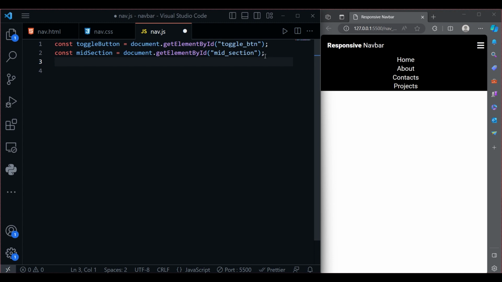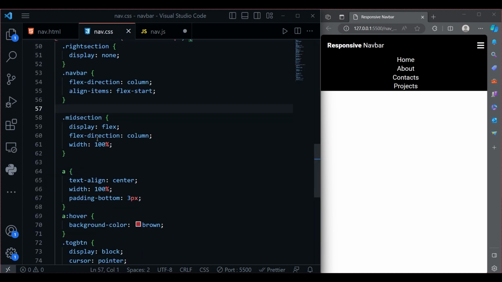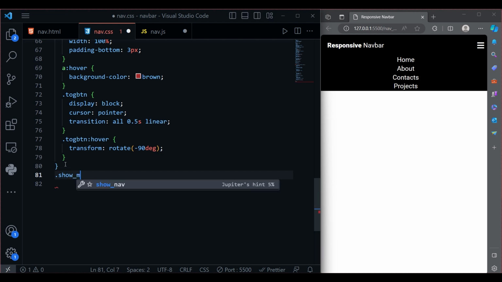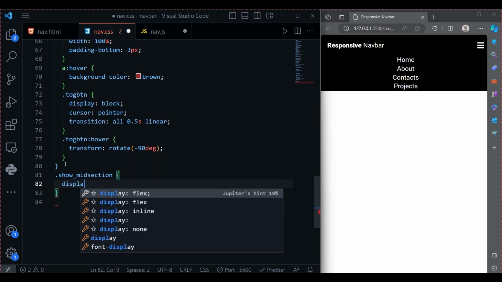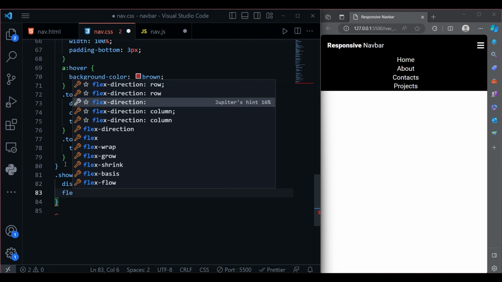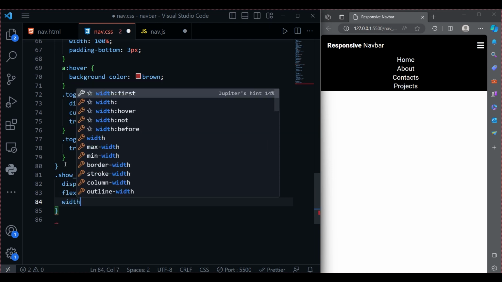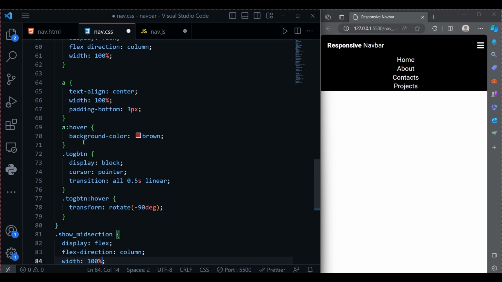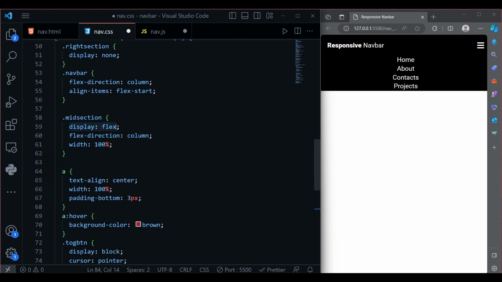Now before I proceed further, I have to add one class in the CSS file, that is .show_midsection, making the display flex, direction column, by setting the width to 100%. And one more thing, making the display of midsection none. This will disappear now.